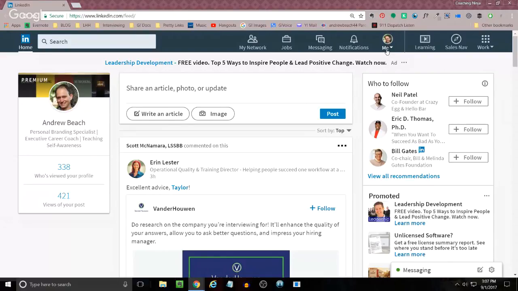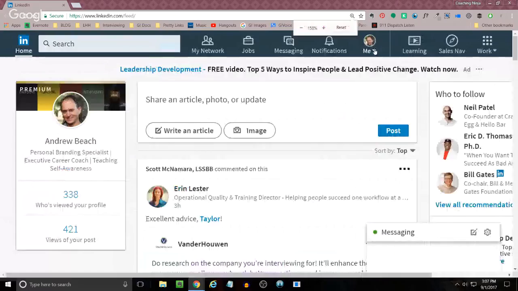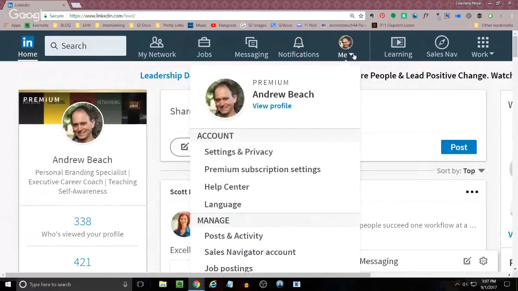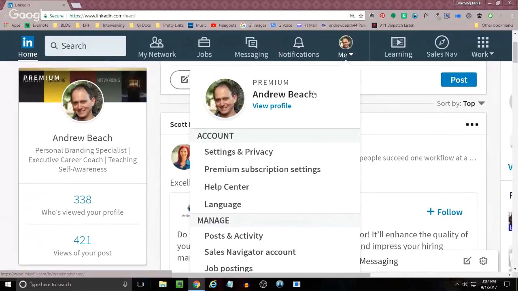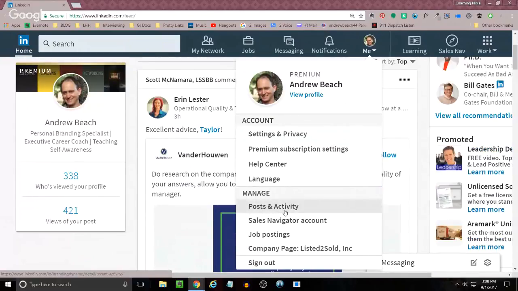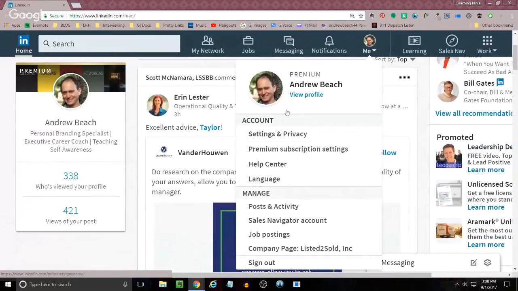Now, recognize that when you want to add content to your profile, everybody at the top of their profile has something that would be considered me. That's where all your profile stuff resides, okay? So you have a number of different settings here that you can take advantage of, including privacy and posting activity, etc., as well as any upgraded premium services that you have.